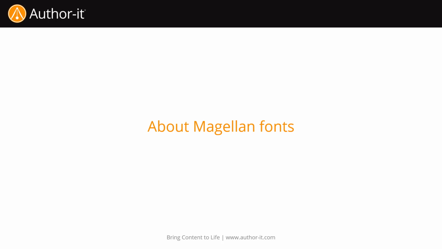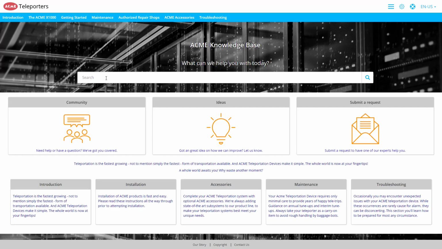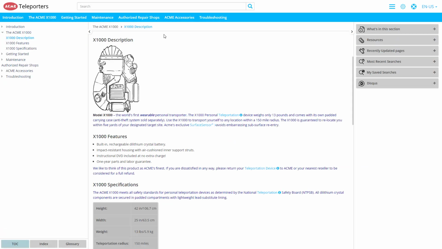Magellan has two types of fonts. Application fonts, the fonts for the text generated by Magellan on the content page, that's most of the content outside of the content window, and content fonts, the fonts for the content you create and author. That's everything inside of the content window on the contents page.